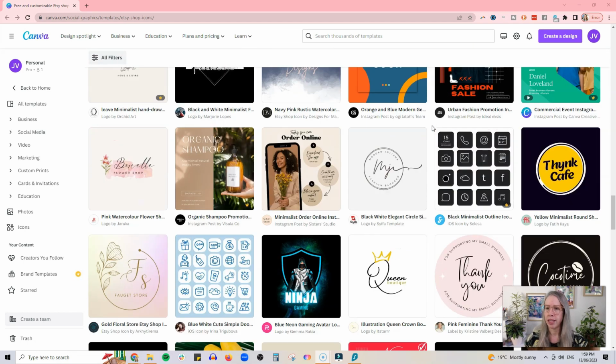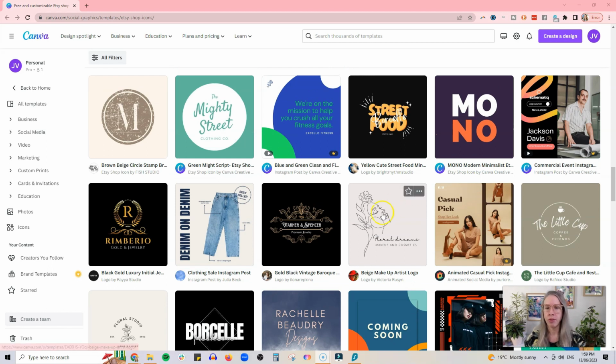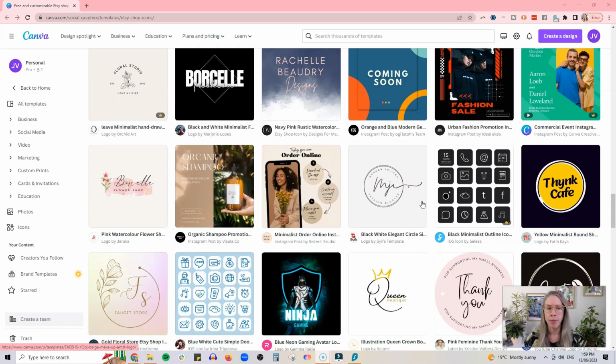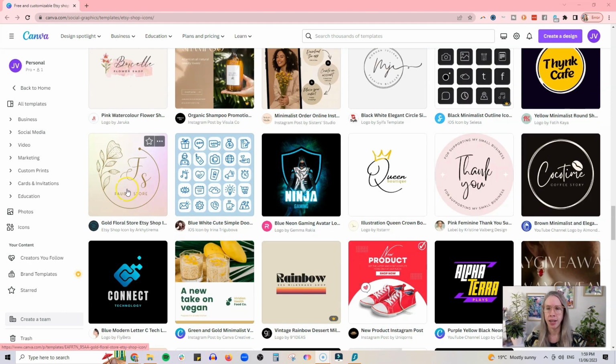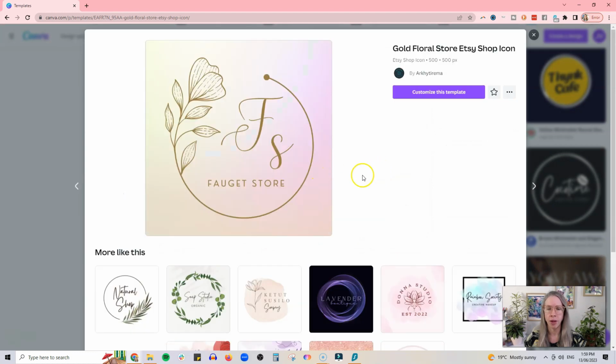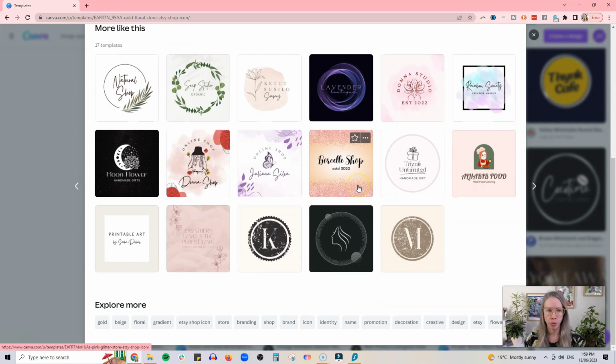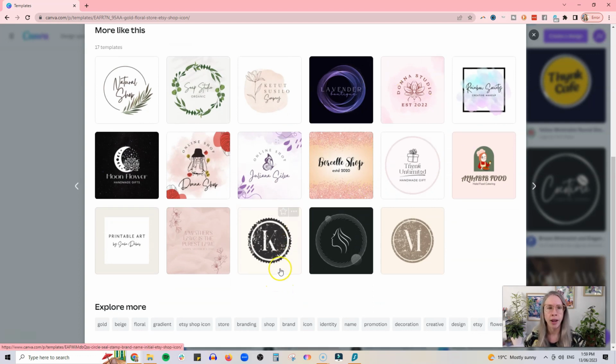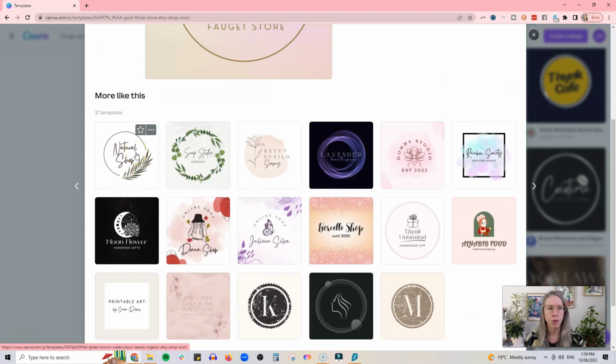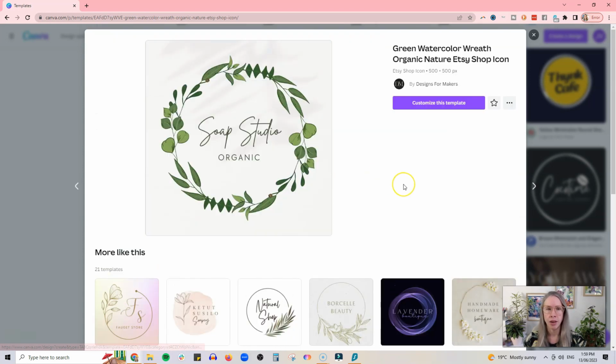So let's have a look here. We've got some beautiful simple ones. We've got some more detailed ones. Obviously, if they've got photos in them, you need to change it. I'm a big fan of the simple sort of textural ones. So let's have a look at this one. And then the beautiful thing is when you click through, it gives you lots of similar examples. So you might find one that you like better. How about this one here with the little nature bit on it, or this one here with the little ring? Let's have a look at this one here.